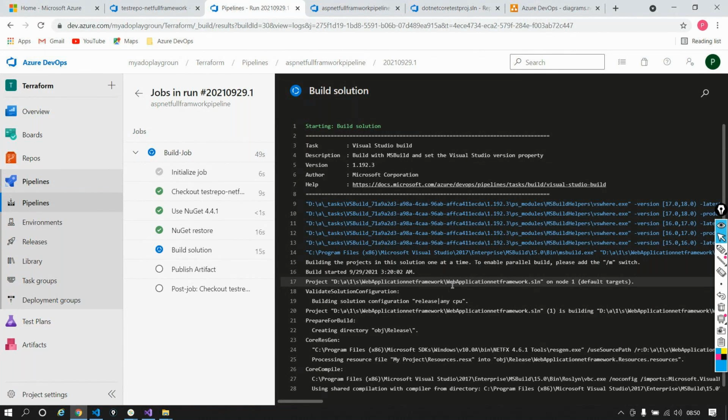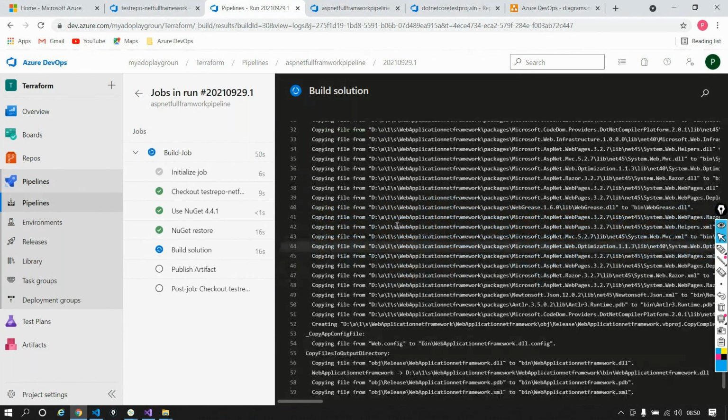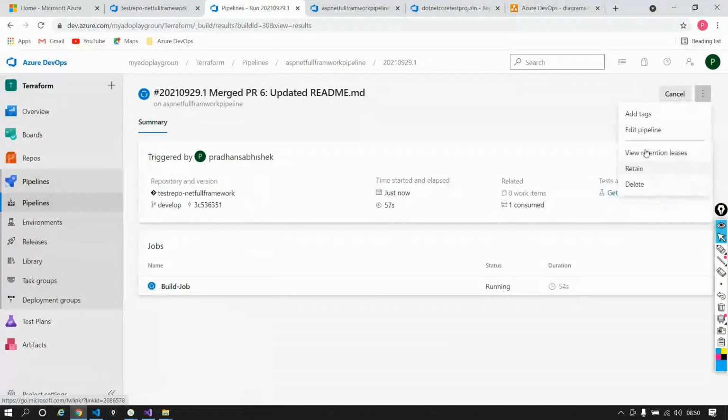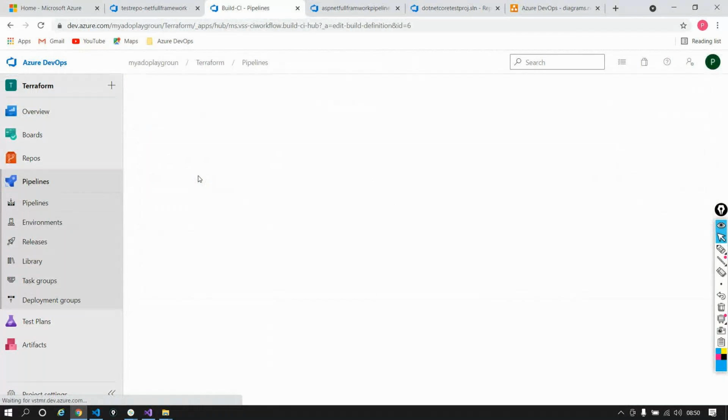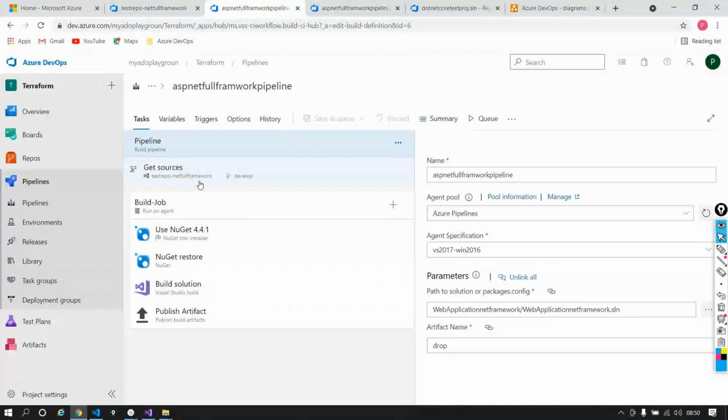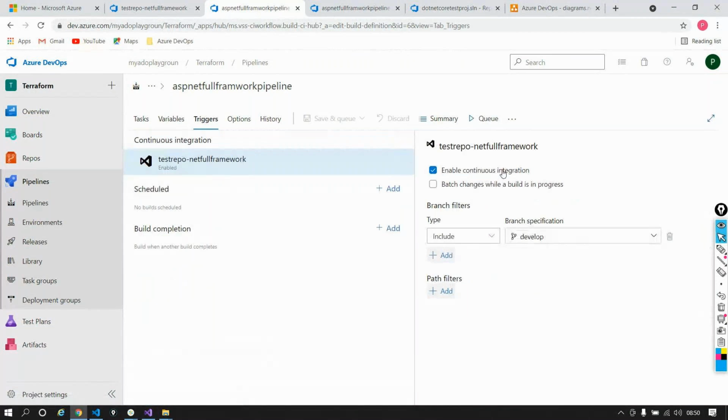Again, how did I enable it? I came into my pipeline. I said edit my pipeline, and I came into this particular pipeline out here, and I said, okay, fine, go to the triggers, and I said enable continuous integration. And I said, okay, fine, this is the continuous integration. Please go ahead and enable this out. And that's when it went ahead and triggered the build.